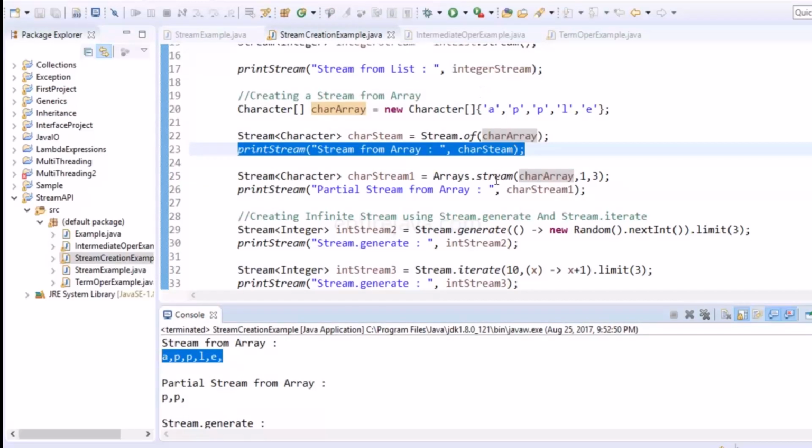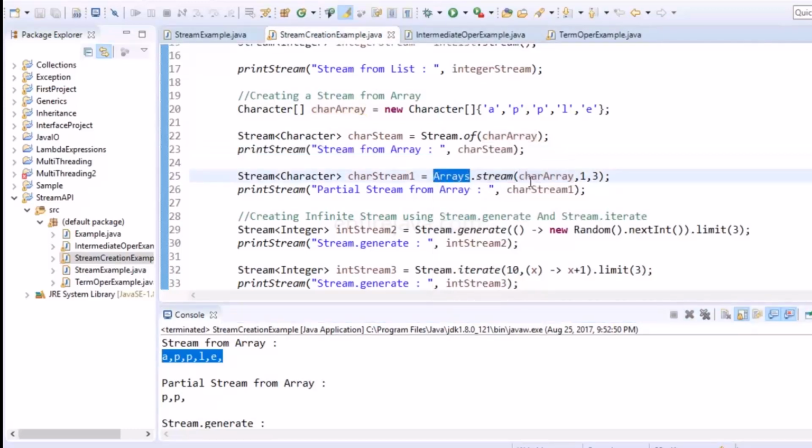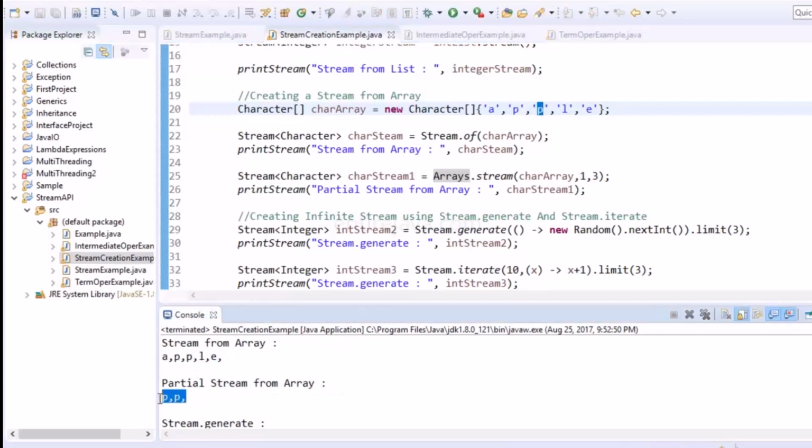If you wanted to create a stream out of a subset of an array, you're going to use the method stream of the Arrays class, and you would give 3 parameters. The first one is the array itself, start index and ending index. Now whatever you give in here is not inclusive, which means if I give 1 and 3, it's going to be index 1, index 2, and that's it. It's not going to take into account index 3. So we're going to see P and P, and that's exactly what we have in here.